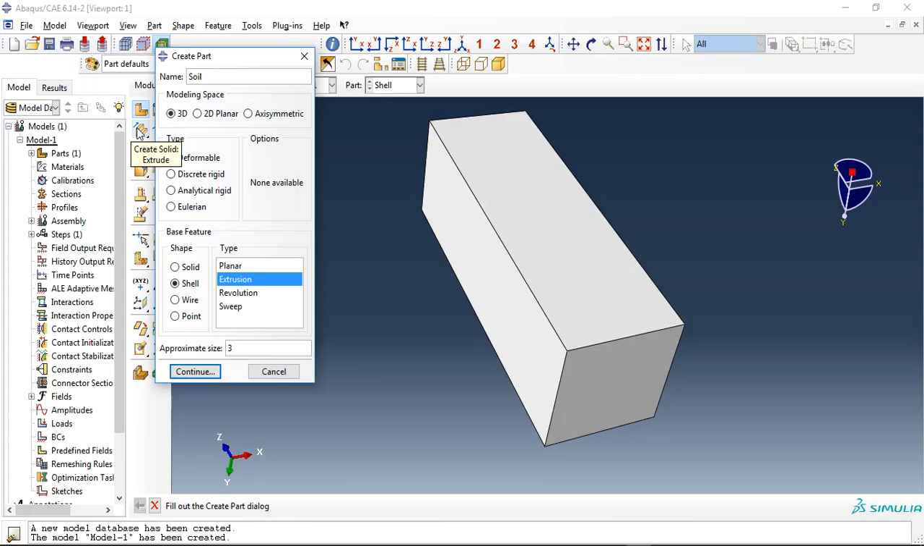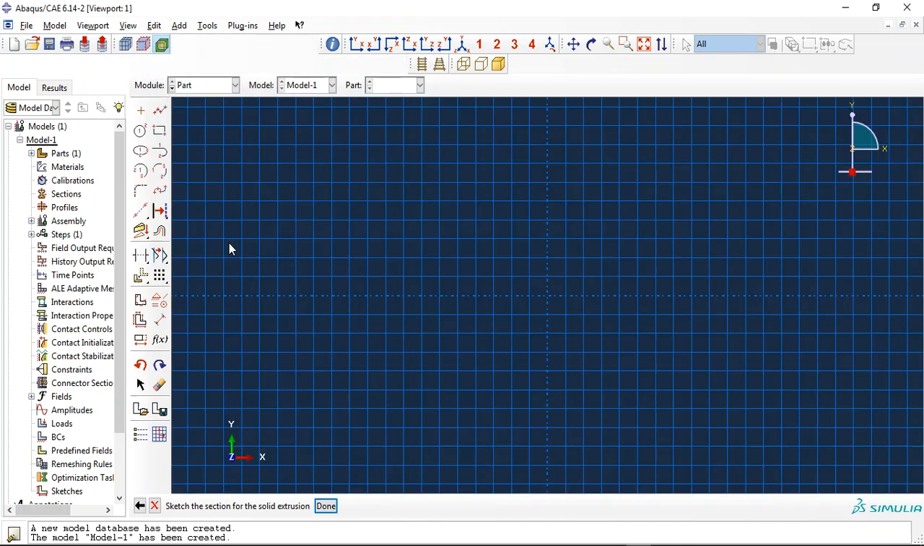I'm going to use an Eulerian model for the soil displacement, or soil movement, in the Eulerian domain. But for the explosion, I use Conwep. I can use Eulerian explosion, but here I prefer to use Conwep. So the soil is 3D deformable solid, extrusion approximately 3, is okay.